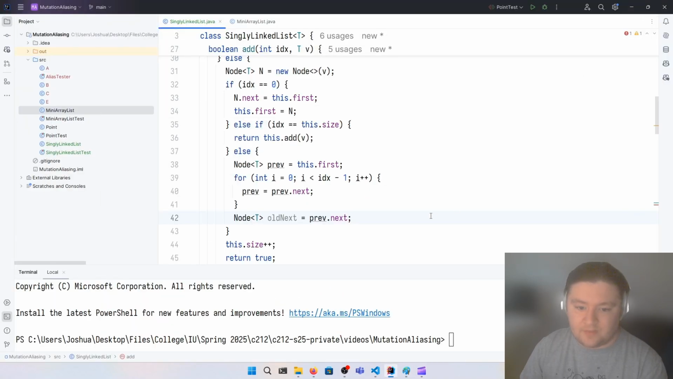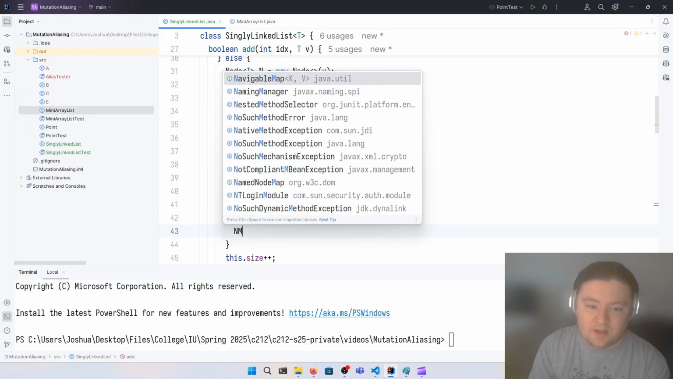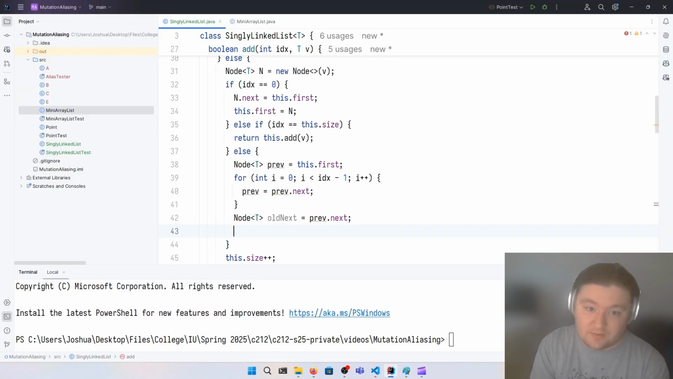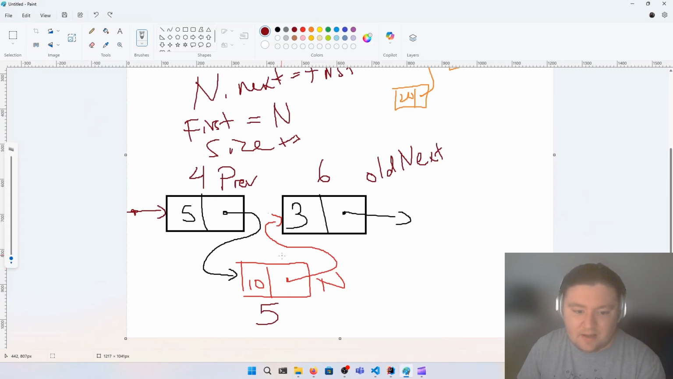Now we're going to say prev.next is equal to n. That establishes this link right here. So we've just hooked up this node. We detached the old link that was here. That's no longer there.